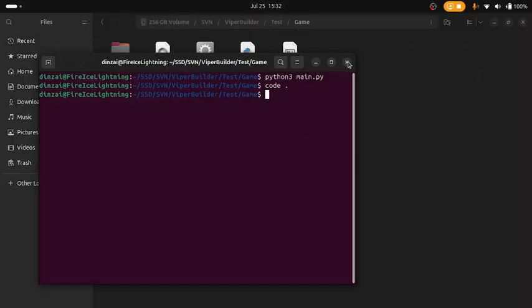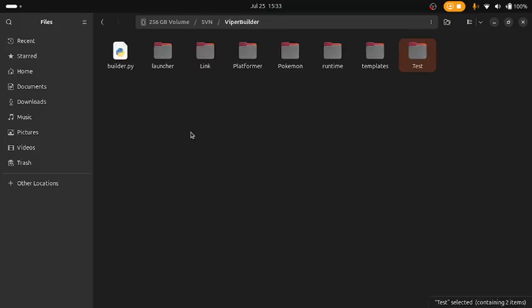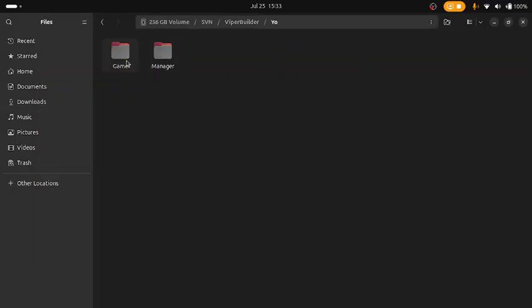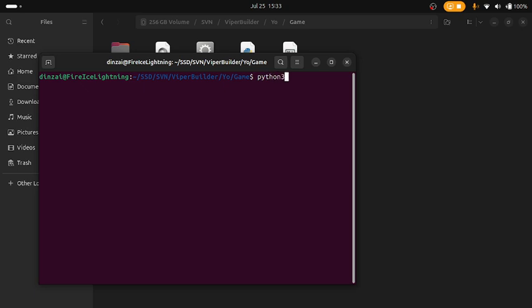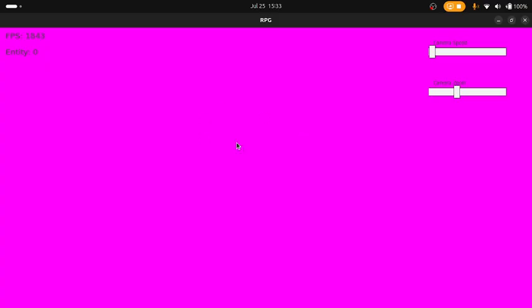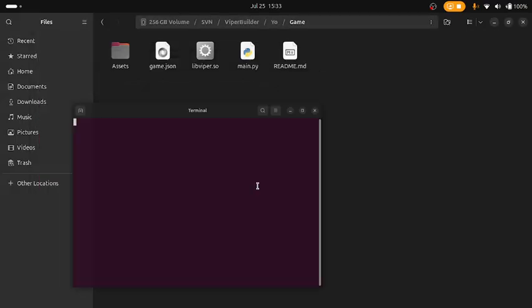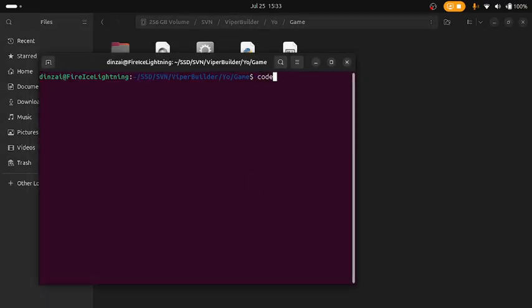If I go back here and run a similar command, Python 3 builder.py new RPG, and I would call that one yo, we can create another folder. Similarly, if we run Python 3 main.py here, it's a whole lot of nothing. The title did change to RPG, and the code itself in the main file is slightly more.